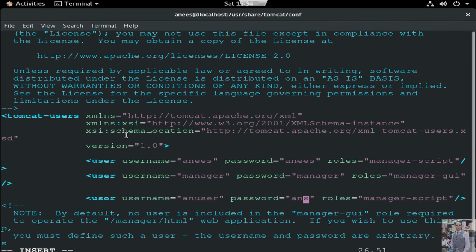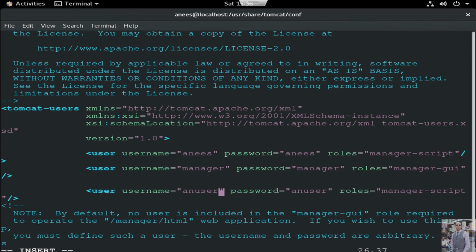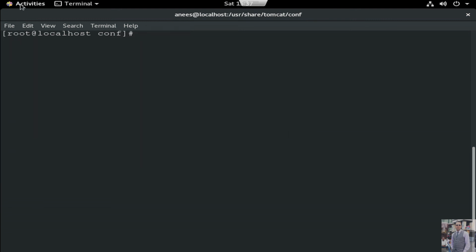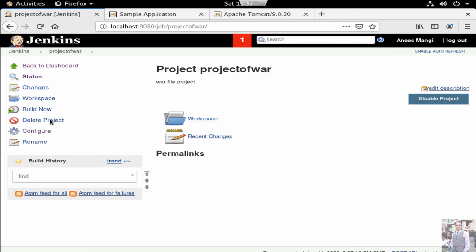Username is user1 and password is also the same. Exit. I will restart the Tomcat here. Restarted. Clear. Now everything is done.